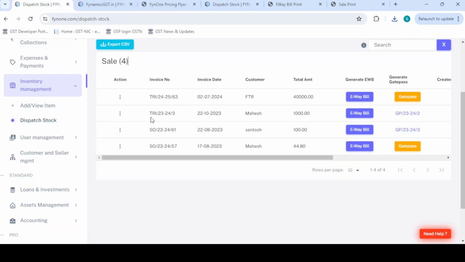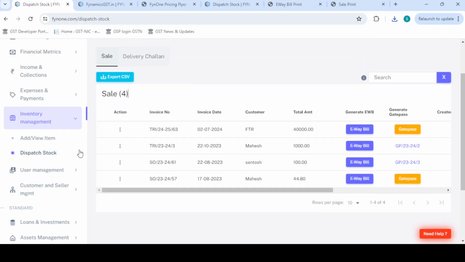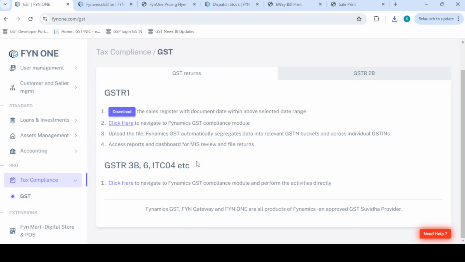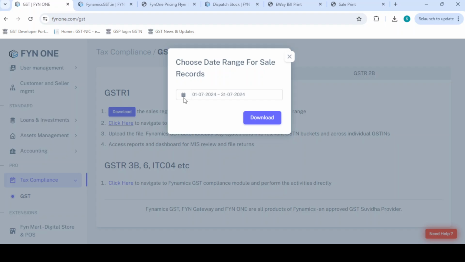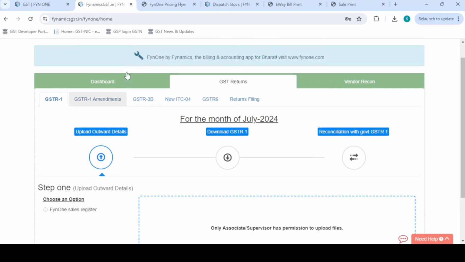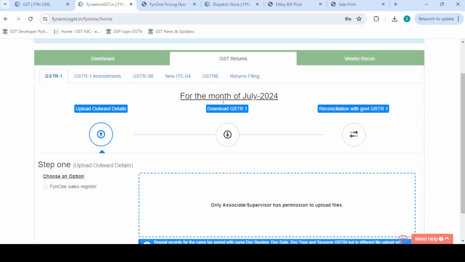So these are available as part of e-way bill and e-invoice. And then finally, tax compliance includes both the returns filing and the 2B reconciliation. FynOne is a product of Finamex, which also includes Finamex GST, our complete suite of GST solutions. And therefore, this is neatly integrated through single sign-on with our Finamex GST module. So you simply download the sales register with the document date. You say this is the date range for which I want to download the sales register, and then you click here, you will get navigated to Finamex GST, and you will come under the GST Returns tab.